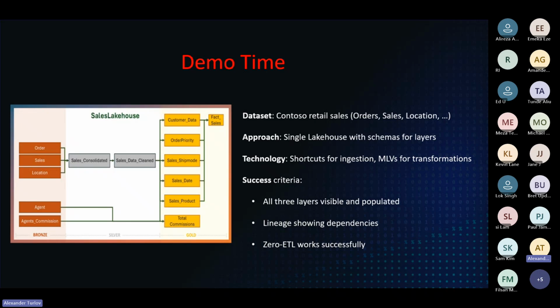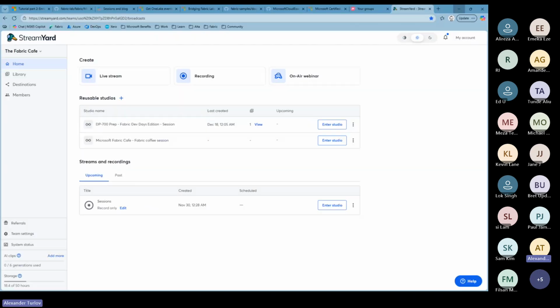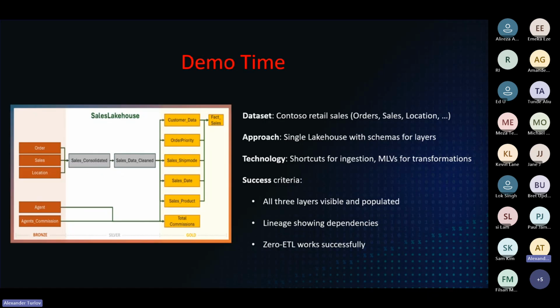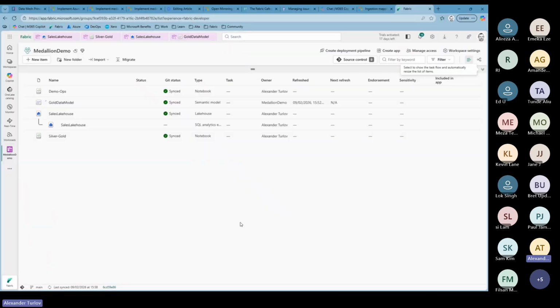At this point, let me just switch the screens because I want to go to my Fabric environment and show you what is going on here. Right. Okay.